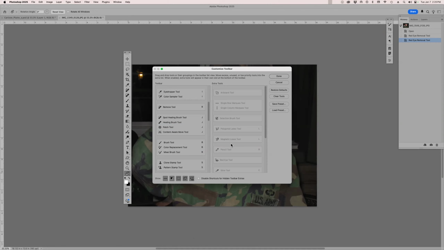Say goodbye to the pencil tool. Color replacement tool, I don't think I've ever used that. I'm not sure I know how to use that, so we'll just say goodbye to that.